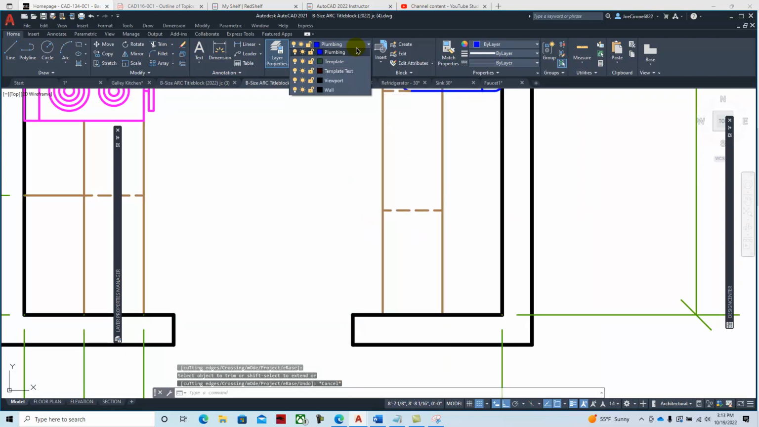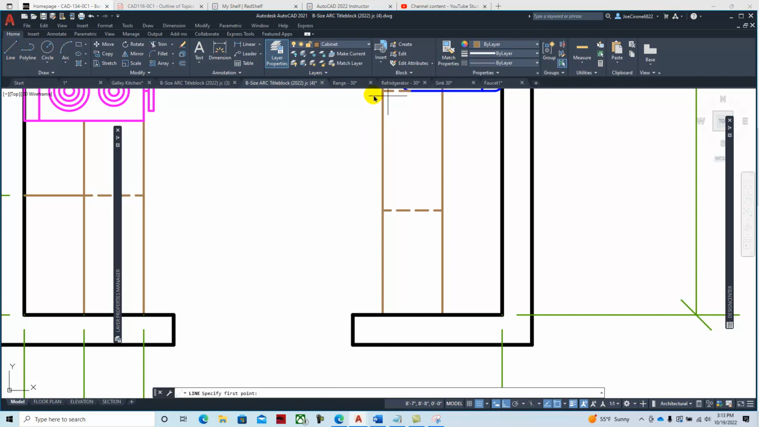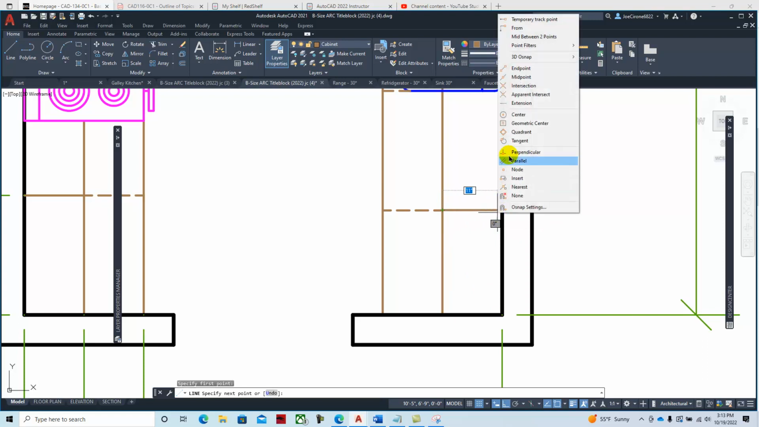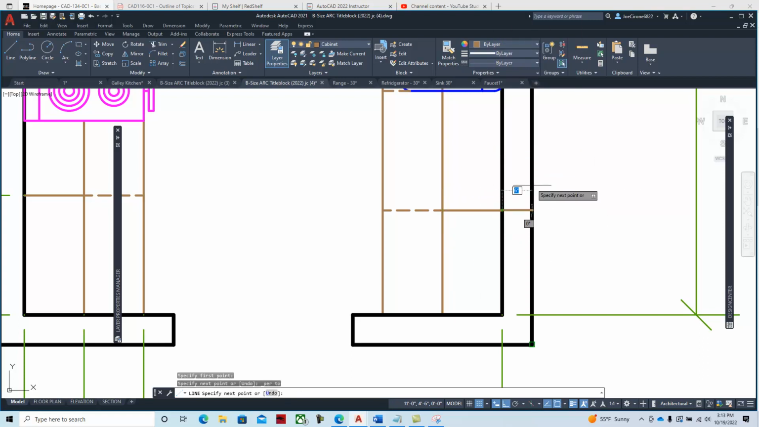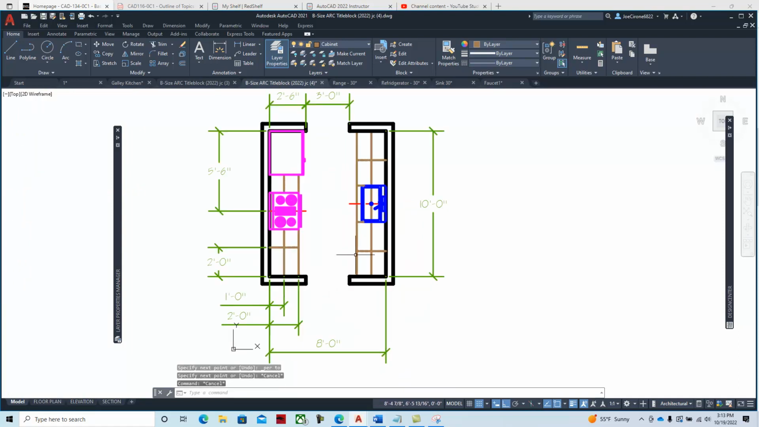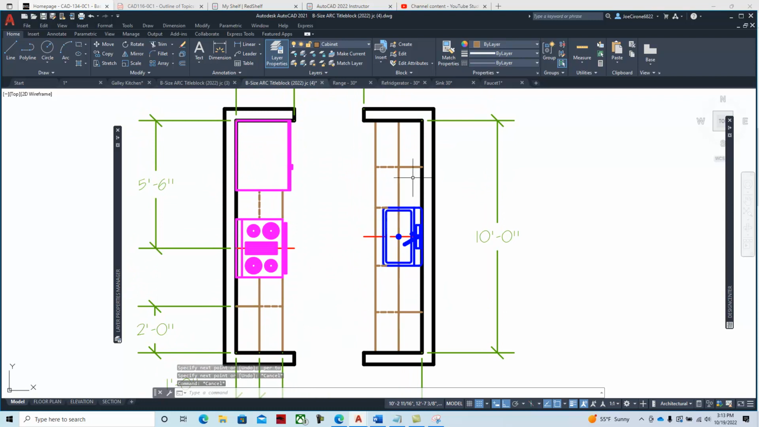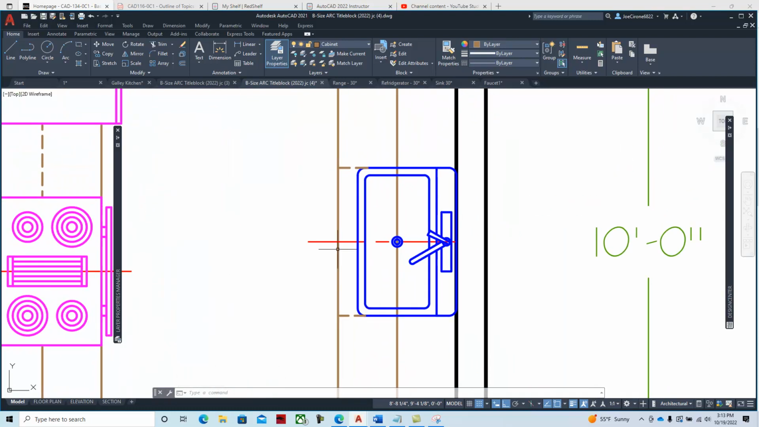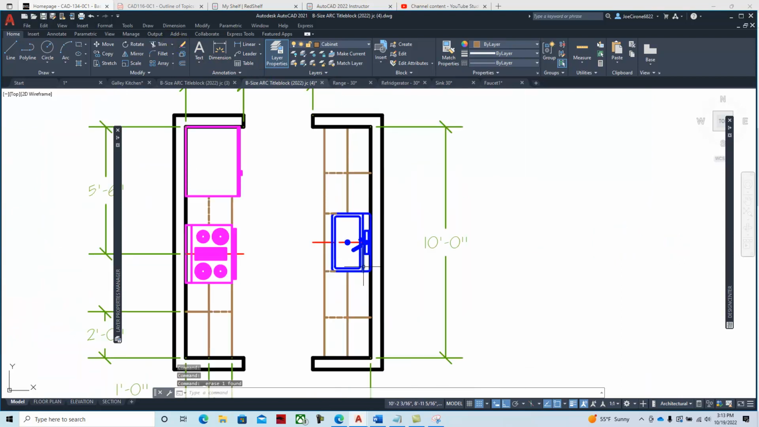Go to the cabinet layer if I want to. Draw a line. Perpendicular. All right. And then this line here needs to be trimmed. And we can delete it rather than trim it away. All right, we'll add a few more dimensions to it.